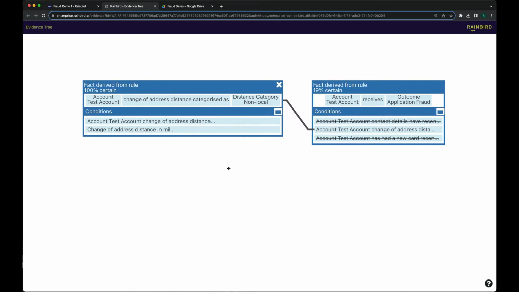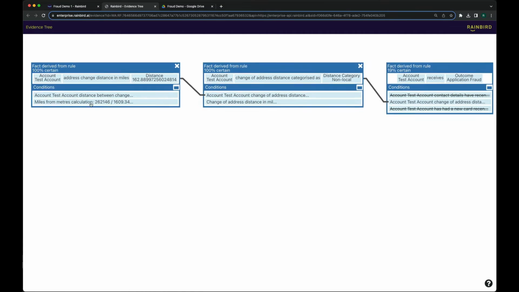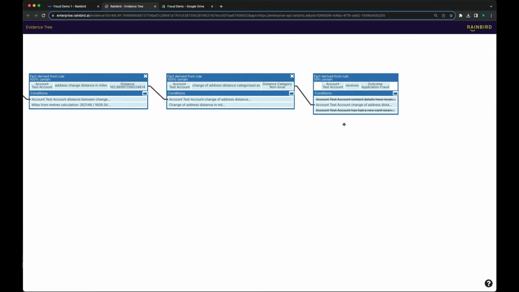In this case, we can see that the low risk of fraud has been flagged because an address was changed that was not local to the account's origin. You get to see the whole chain of reasoning that informs each decision.